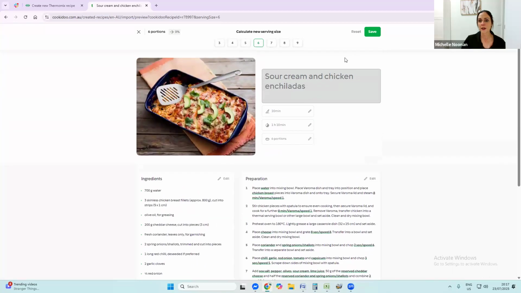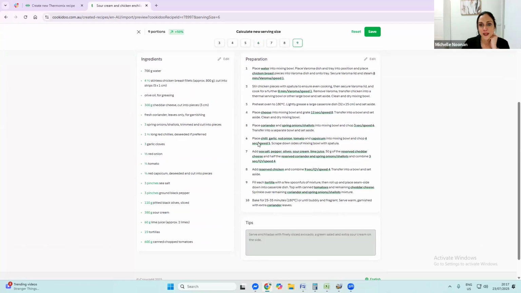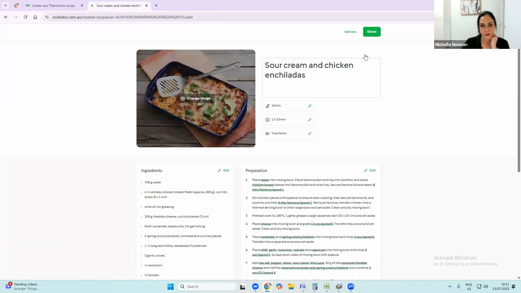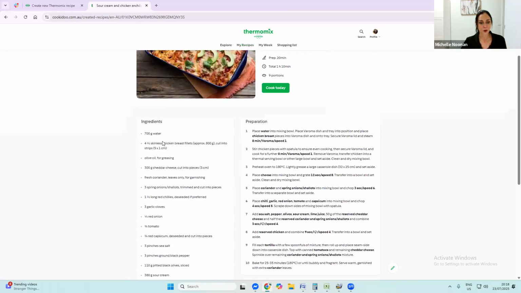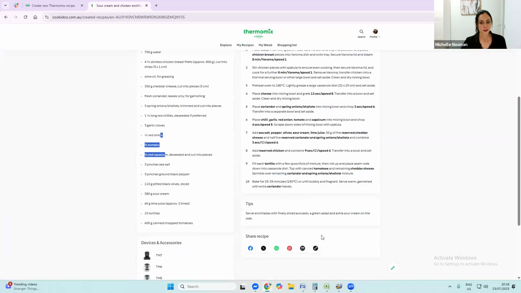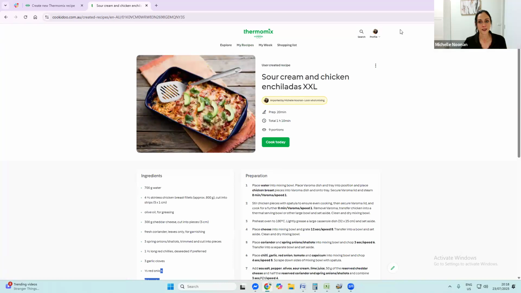So if I go back, that's up there. See up here, you can calculate what serving size you would like. If I click on, let's go 9. Everyone's always saying that they need more. Save that. I can go extra large serve. Confirm. Done. And that's in here. So when I go to cook, I come into created recipes and I click on that and it will have all the difference. Okay. Any questions there? No.